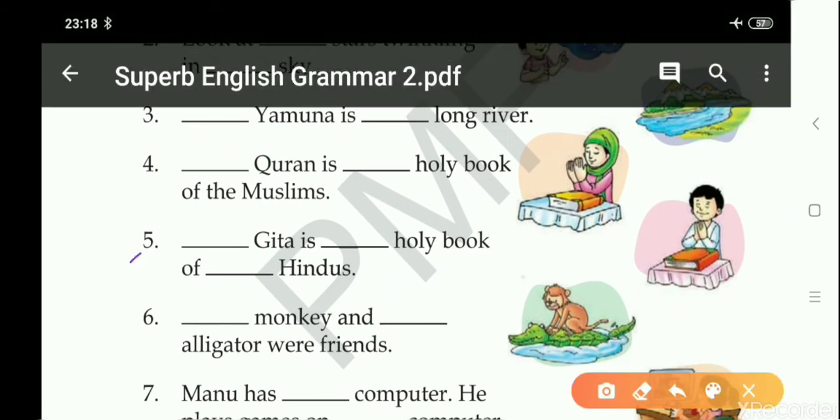Number five, the Gita, because Gita is holy book of Hindus. So the Gita is a holy book of the Hindus. Both are proper nouns, particular things. The Gita, because it is a holy book, and the Hindu is a particular religion. So the Gita is a holy book of the Hindus.